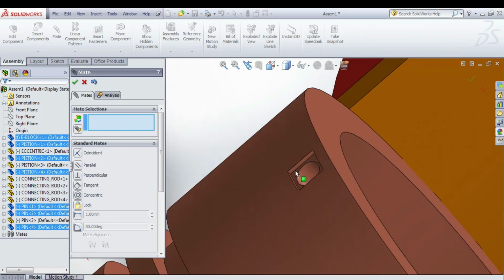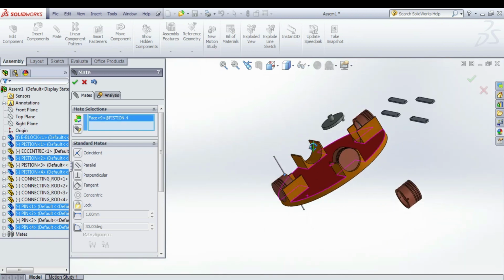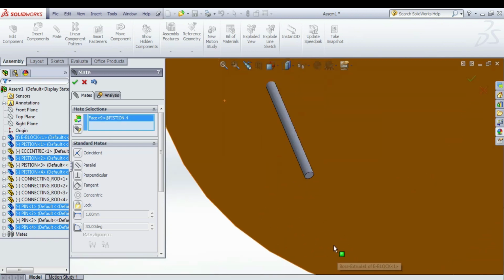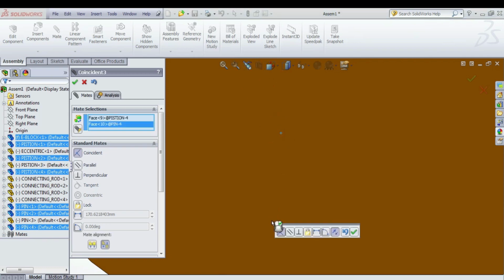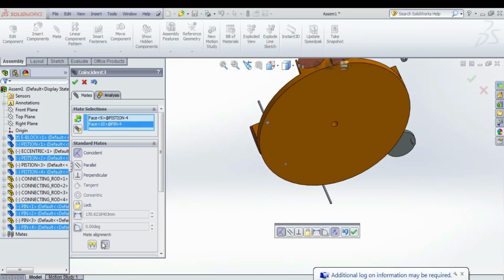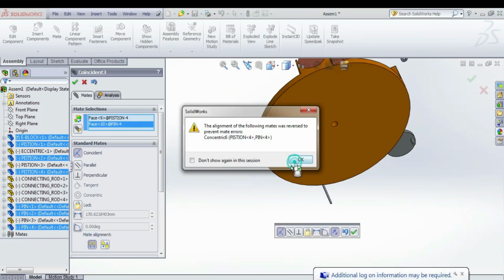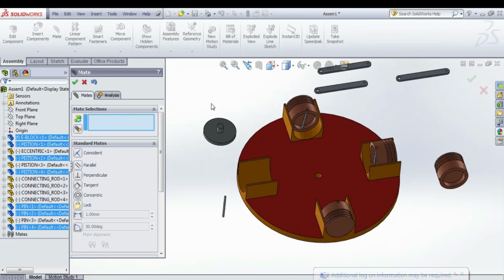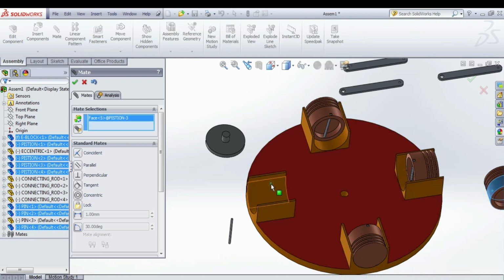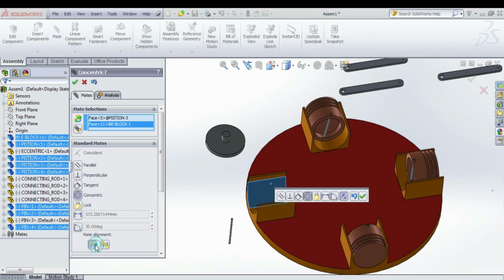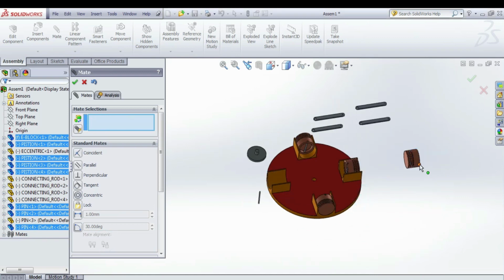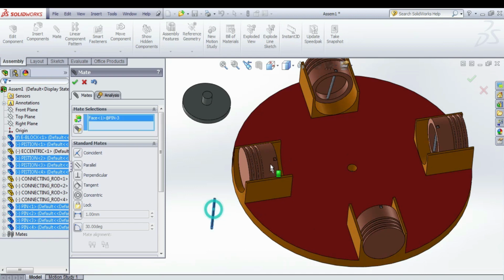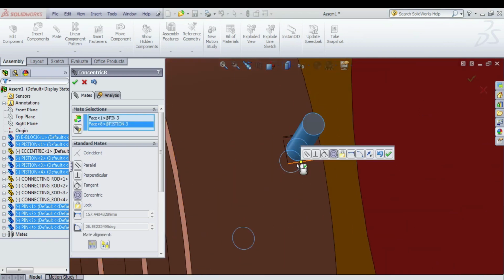Top surface and pin top surface, or top of the pin. Okay, no problem, you can modify that. Okay, just have to drag it again, right, left click and just drag. Automatically it should be coming.